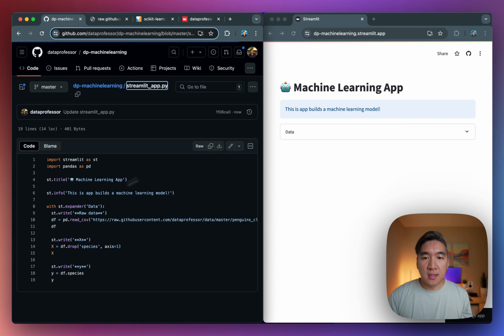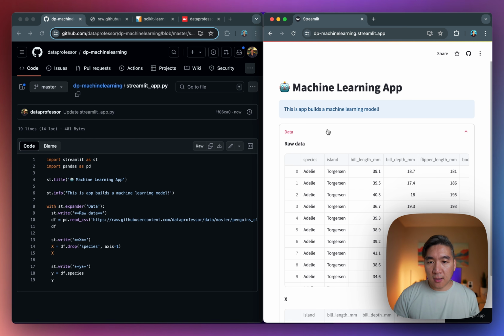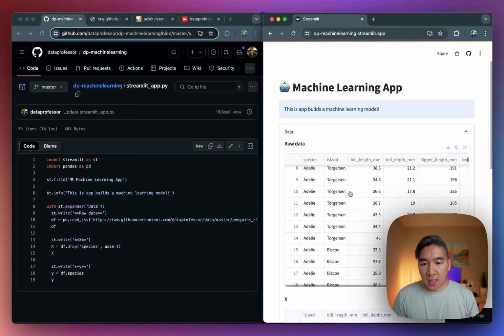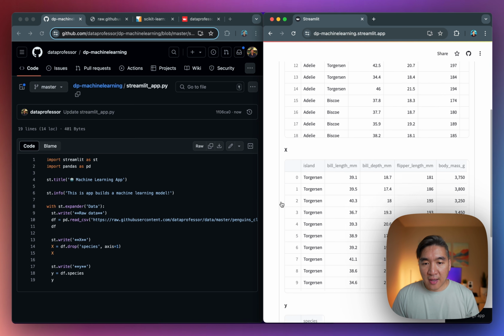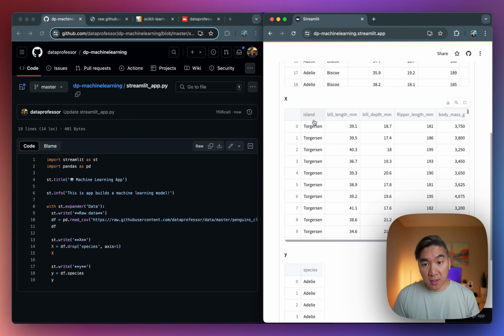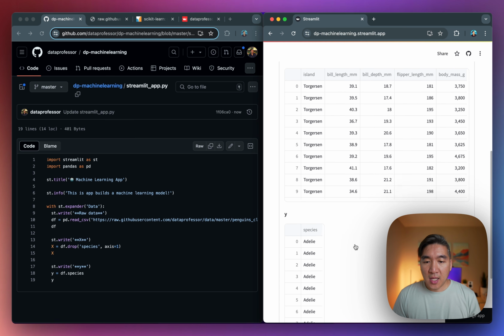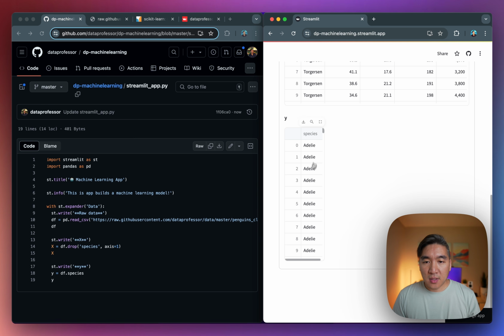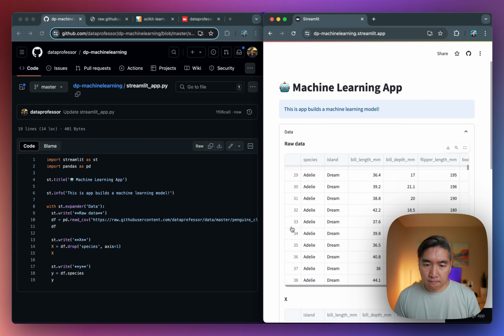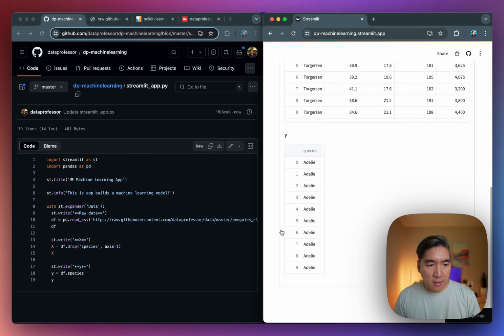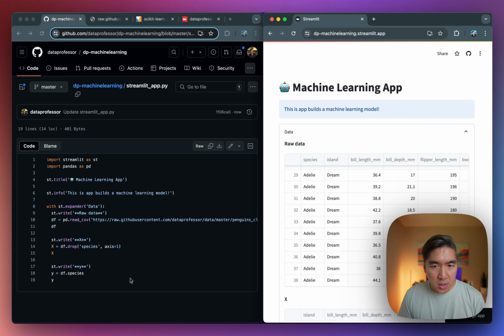Save it. It should be reflected in here. All right, so this is our original raw data. And if we scroll down, we're going to have our X data here, which is excluding the species column. And it has everything else here. And the Y variable is the species column. So we have a couple hundred penguins data in here. So yeah, we're good to go now.